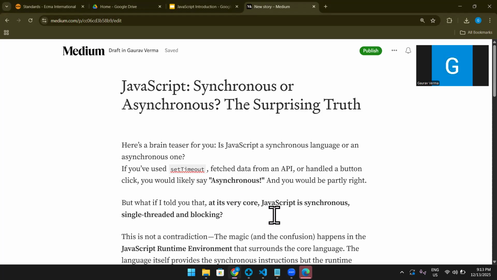Synchronous means, let's say you have 10 lines of code. If that code is executing synchronously, it means once the first line finishes execution, then the second line will execute. Once the second line finishes execution, then the third line will execute. So that is synchronous execution.